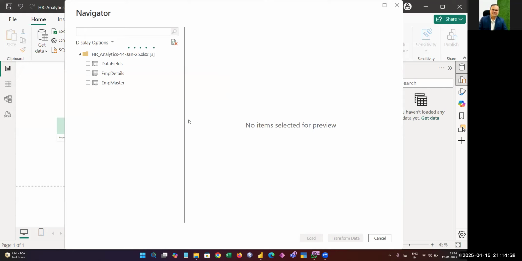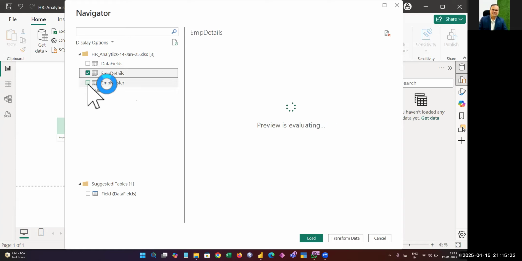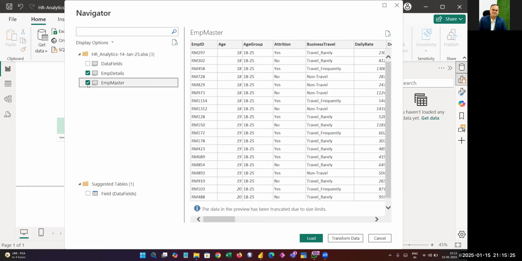But the CSV file and Excel file doesn't have the data here. Sir, I had saved the CSV file as an Excel file. Okay. So when we do that, we will see all the sheets; CSV doesn't show the other sheets. So I have selected the Excel file and I have put them into different sheets. Now you see employee details, employee master. So we will select both the sheets basically. So there are two sheets. Now I'll click on load.